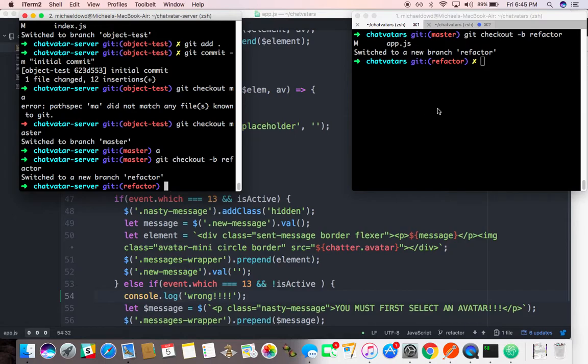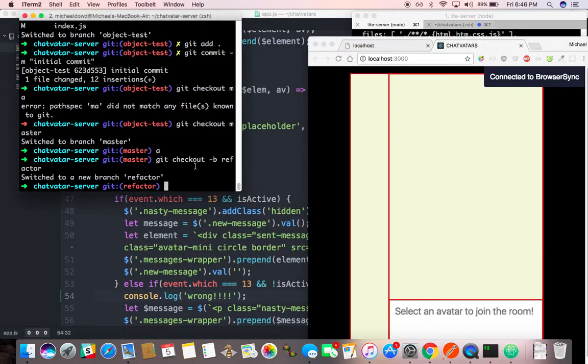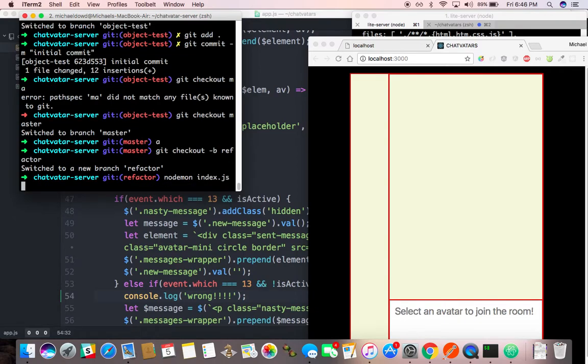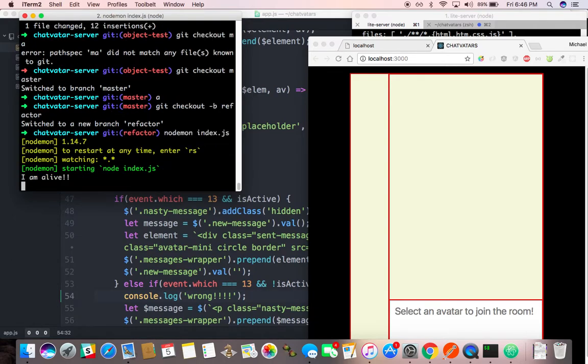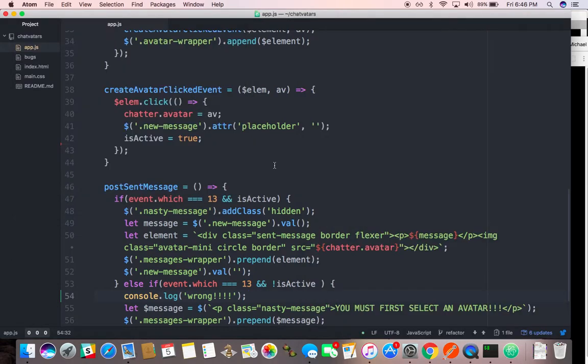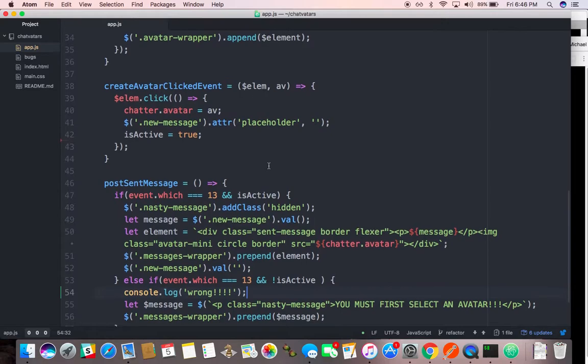Okay. Next, let's just start the server. This one is live-server. And this one is nodemon, nodemon index.js. Okay. Back to where we're refactoring.